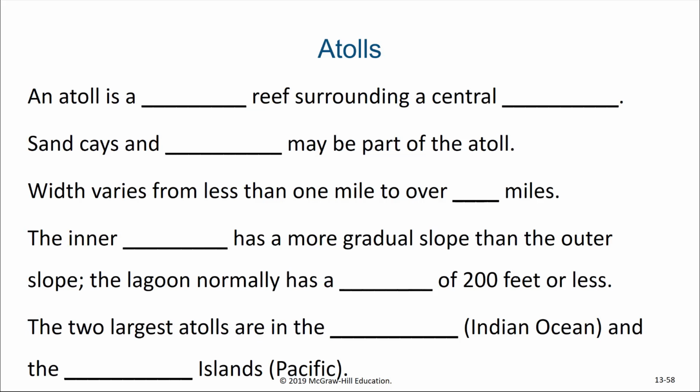The last category of coral reef are the atolls, and an atoll is a circular reef surrounding a central lagoon. Sand keys and islands may be a part of the atoll. The width of the atoll varies from less than a mile to even over 20 miles.